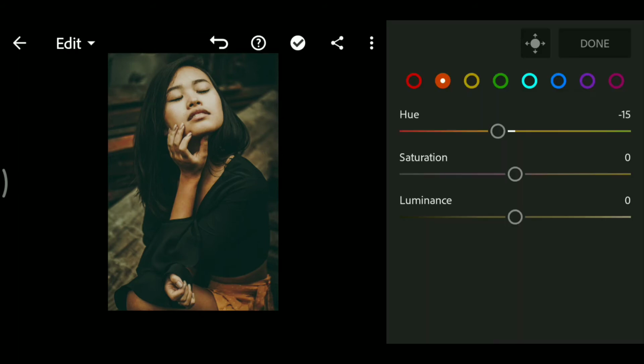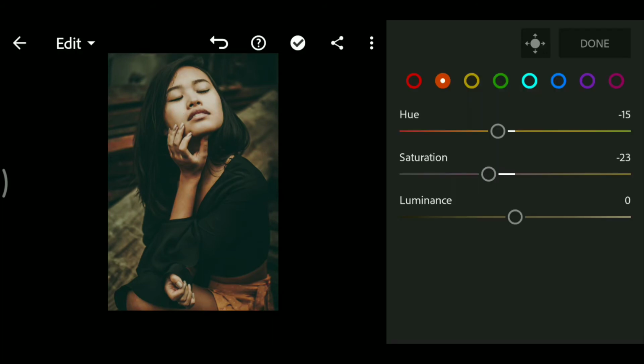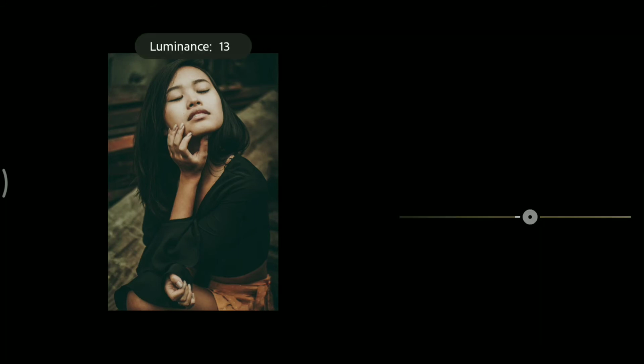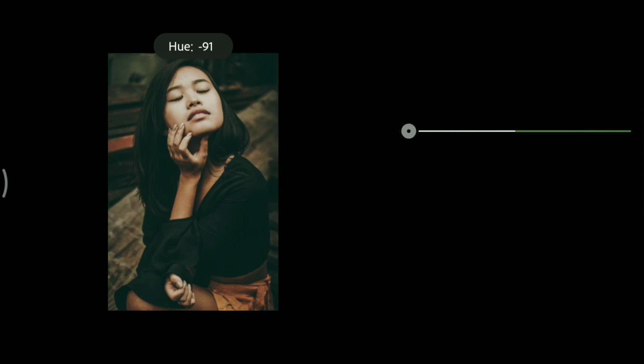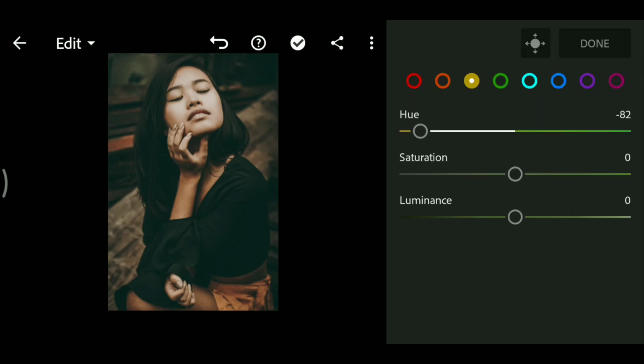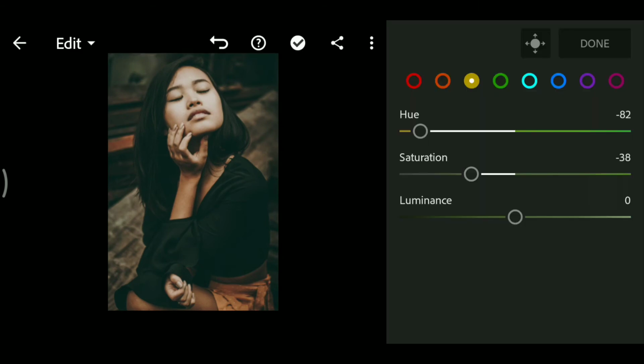Orange. Hue -15. Saturation -22. Luminance 12. Yellow. Hue -83. Saturation -38. Luminance 12.